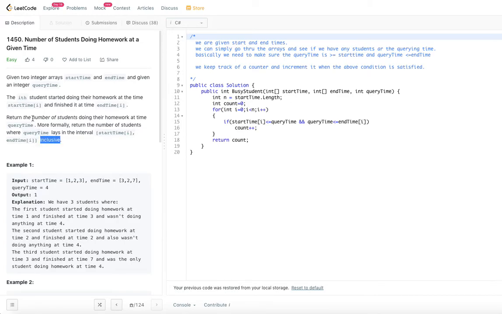time of I inclusive. So basically we are given two integer arrays, start time and end time, and the other input that we are given is the query time. So now we need to find, at the query time, how many students are doing their homework. For a student I, the start time is mentioned in the start time array, and the end time is mentioned in the end time array. The query time is some other integer. If the query time falls between the start time and end time, inclusive, then we will say this student is doing the homework between that start time and end time.